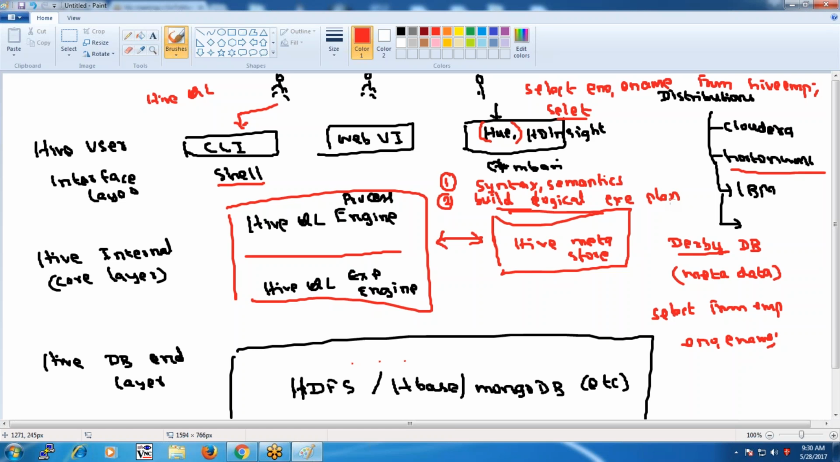Once this plan has been built, we need to execute that plan. That plan execution will be taken care of by the execution engine. According to the plan, the execution engine will execute on top of the data stored in the lower end, the database layer. It will do the needed action on top of it and fetch the result, and the result will be given to the user through the interface through which the user is interacting. So this is the working principle and the data flow of Hive.